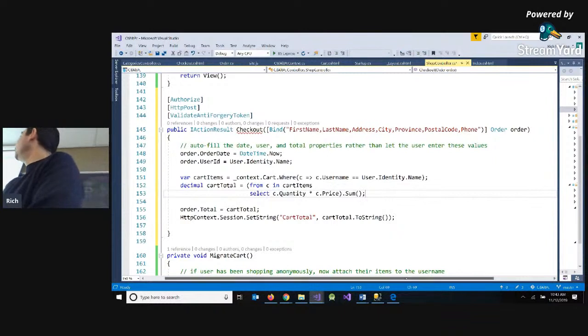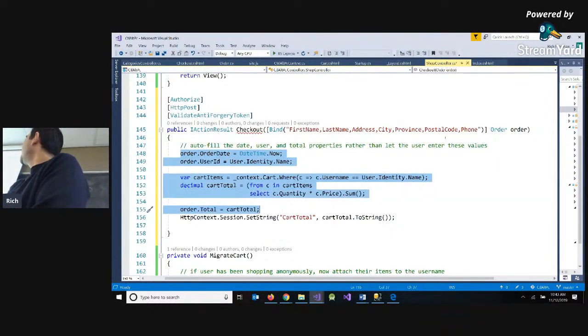Now here's the other issue. We now have this order object that has all of the fields from our checkout form, and then it has the three values we've calculated: the date stamp, who the user is, and the total. We want to store this in the session as well, because we don't want to save it to the database yet. Remember, they haven't paid.